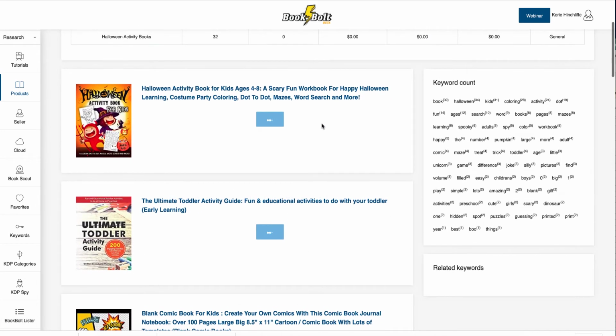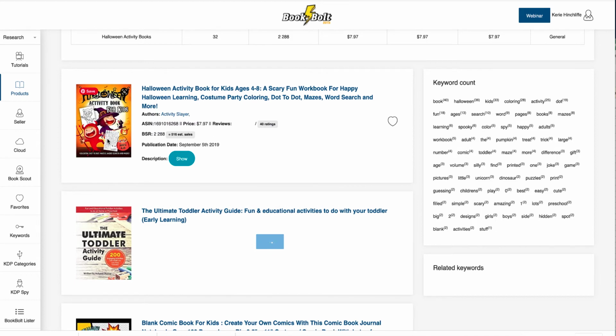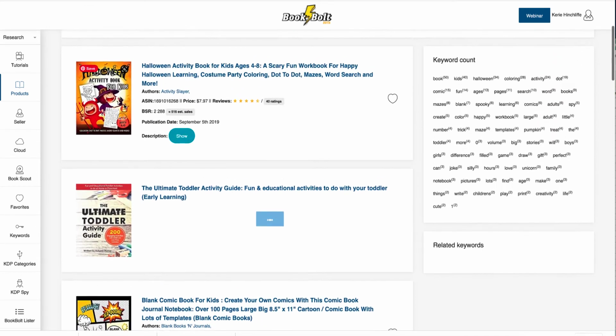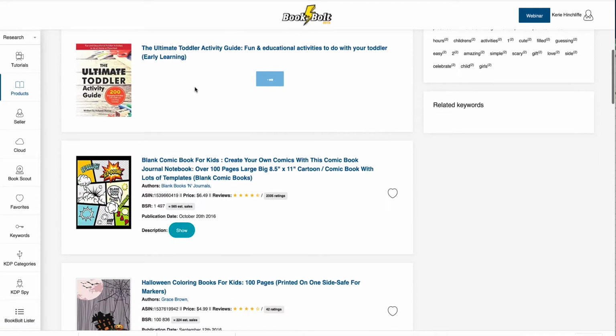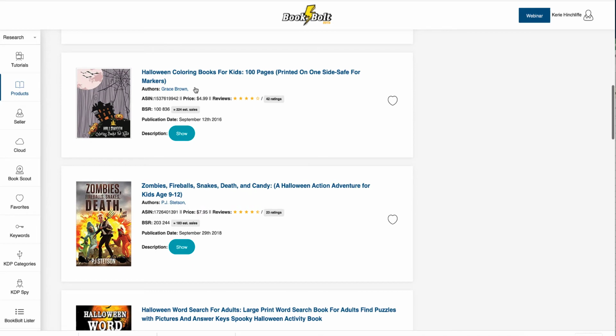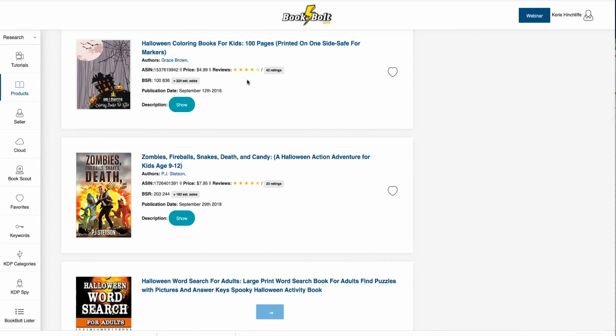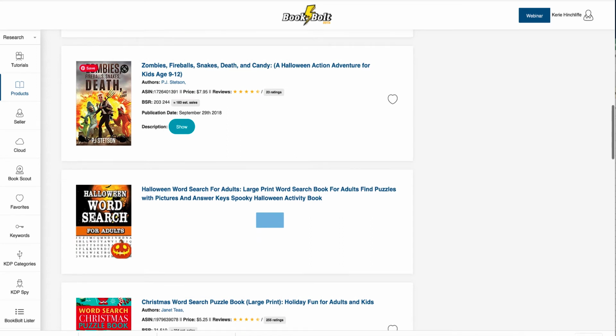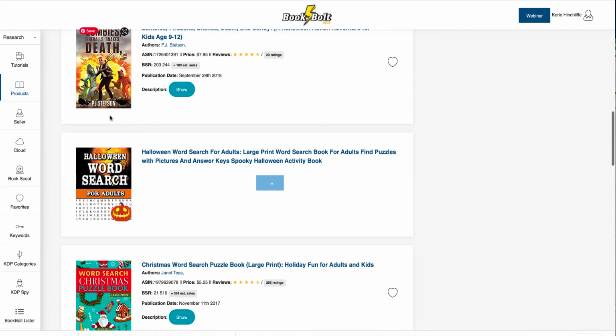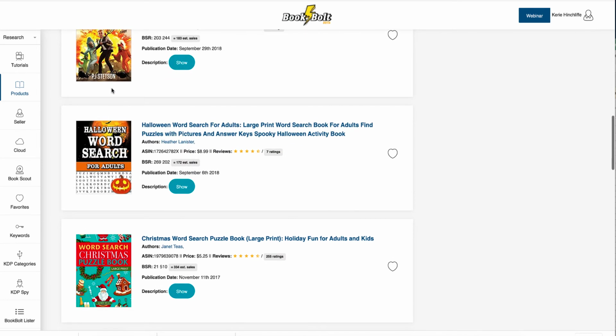We've got some different activity books. As you can see, they're nice, bright, clear colours. I don't know why the ultimate toddler book's there, but that's one there. It's got Dr. Dots in it, it has mazes, word searches, and much more. Same here, this is a colouring book, so that's a different thing. Print on one side, zombies, fireballs, snakes and death, and an action adventure. I don't think that's an activity book, but an action adventure.